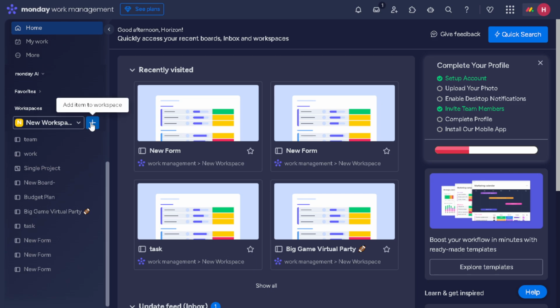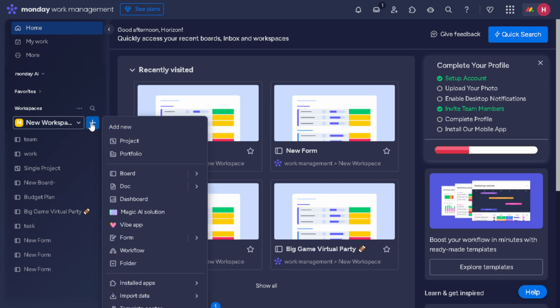Once you're in your dashboard, you'll want to open the Creation menu. Look towards the left sidebar of your dashboard. There you'll see a plus sign, which is represented by a little icon. Go ahead and click that. This action will unveil a variety of options for you to explore.